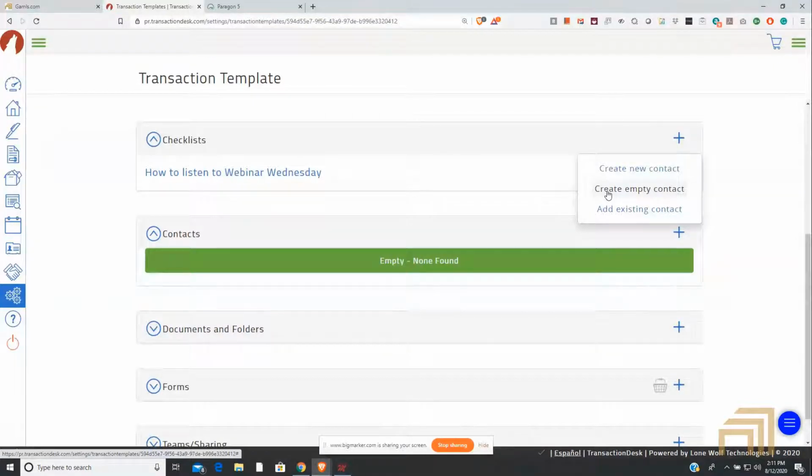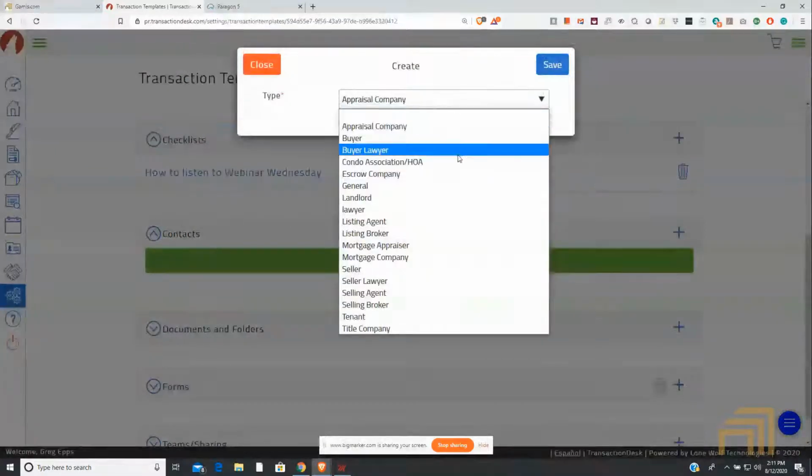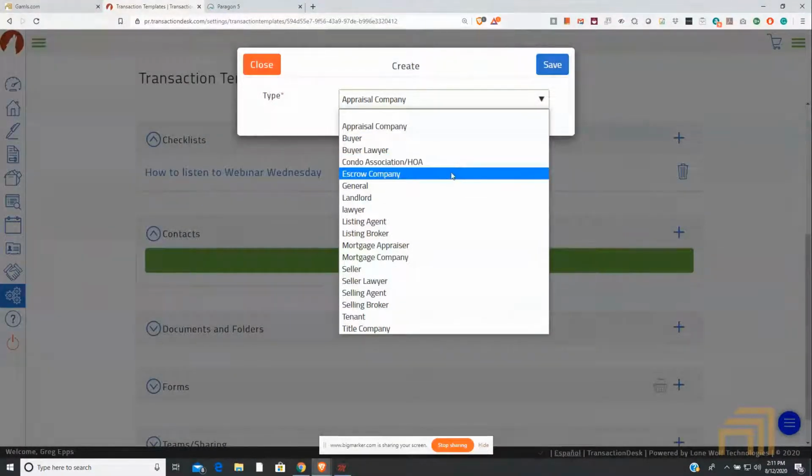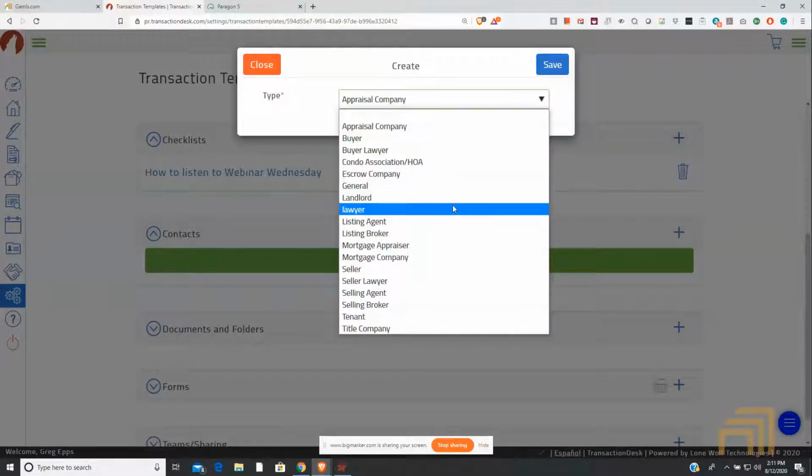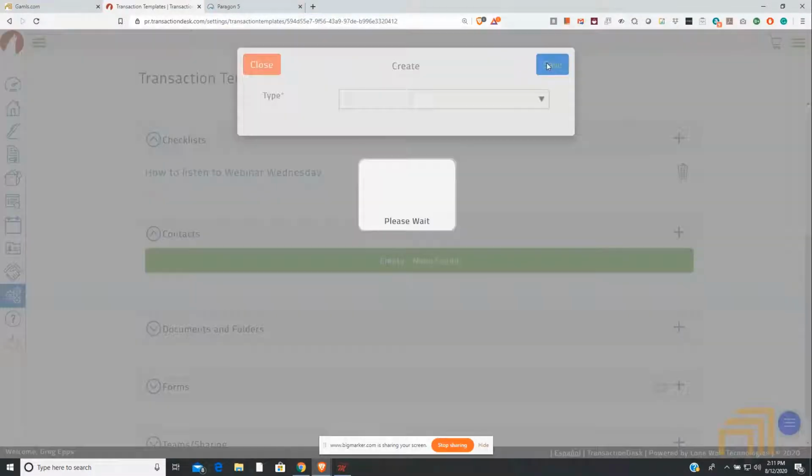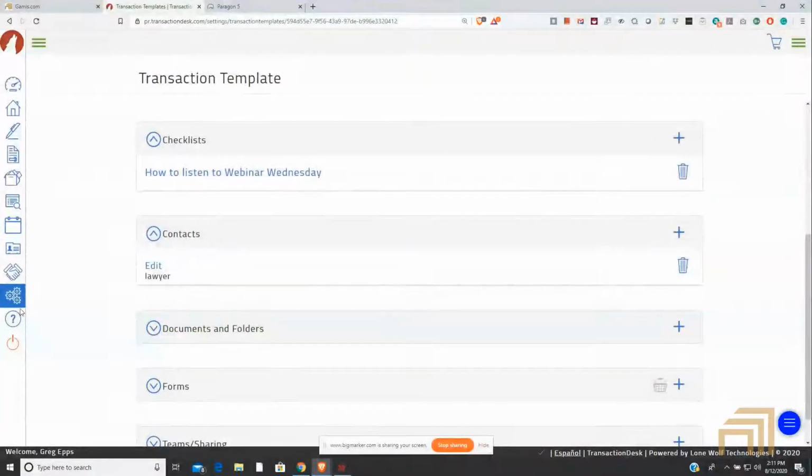So what will happen is if I go ahead and let's say I click create empty contact, I can select from all of these: appraisal company, buyer, lawyer, condo, HOA, escrow company, whatever I need. Let's say in this case, I know I'm going to need a lawyer. So I can go ahead and select lawyer. And when I click save, that's going to save the lawyer contact associated with the transaction template. So whenever I create a transaction using this template, it's already going to have a place for me to put the lawyer's information in for me.